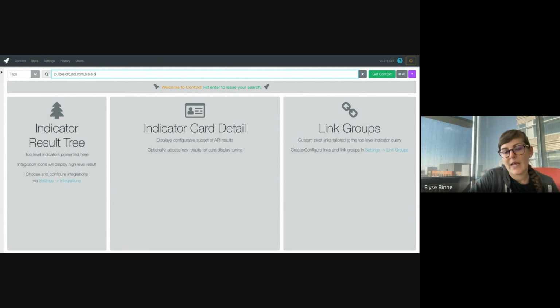In that same effort, we've laid out the main page. So before, you were going to see your indicator results tree on the left on top of your link group. So you'd have to scroll down to view your link groups. Now we've put our link groups on the far right side. We've made the indicator results tree, which is where you see your top level results, much smaller. And then we've tried to increase the size of the indicator card detail because that's where you're going to see most of your data. We've also allowed for collapsing of the link groups as well once you do a search.